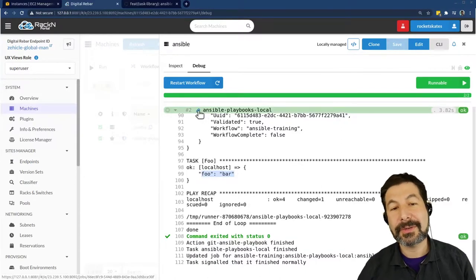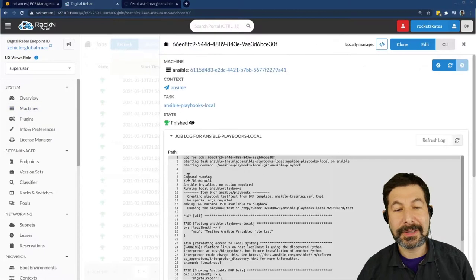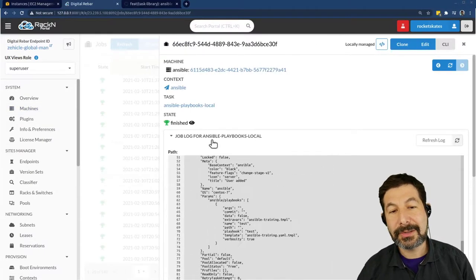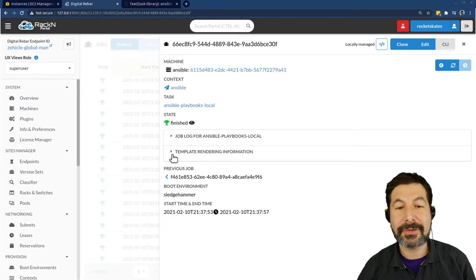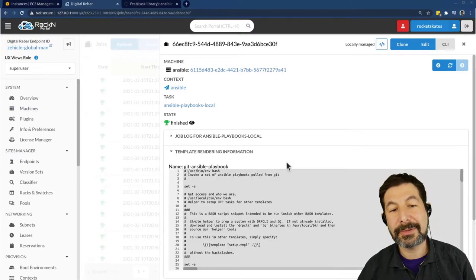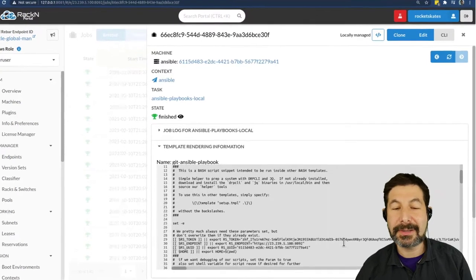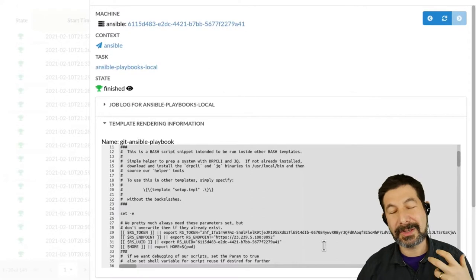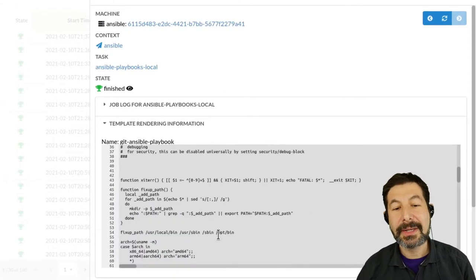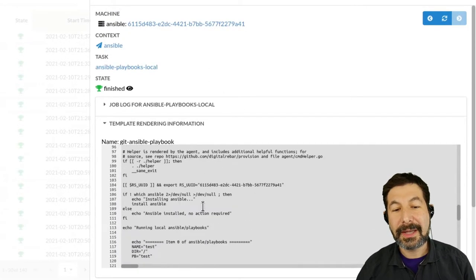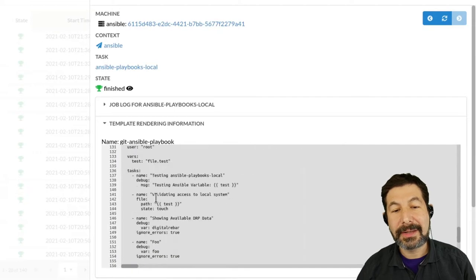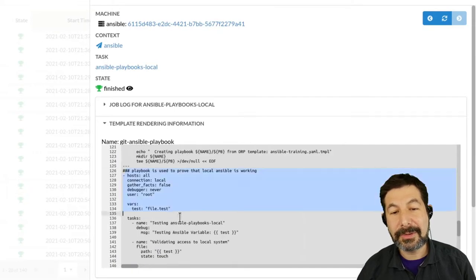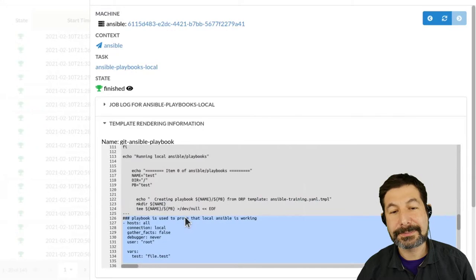I'm going to jump over into the job and show you what this looks like. I'm showing you the run log. The other thing to note here, and that's interesting to look at, is the template rendering information. This is short-term data. This isn't persisted, but since I just ran it, it is available. I can go in and see everything that got run. So this is the playbook that we're building.